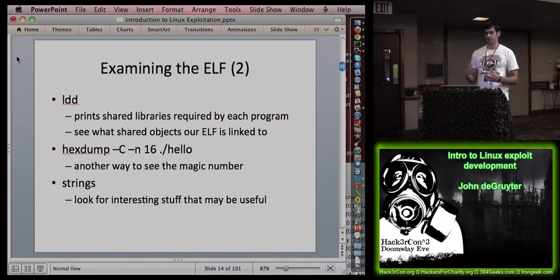ldd prints the shared libraries required by each program, so what it's linked to. You can see that with ldd. Hexdump, you can see data like the magic number. You can look at actual hex code in the file. And strings, you can just look for interesting stuff in the binary.